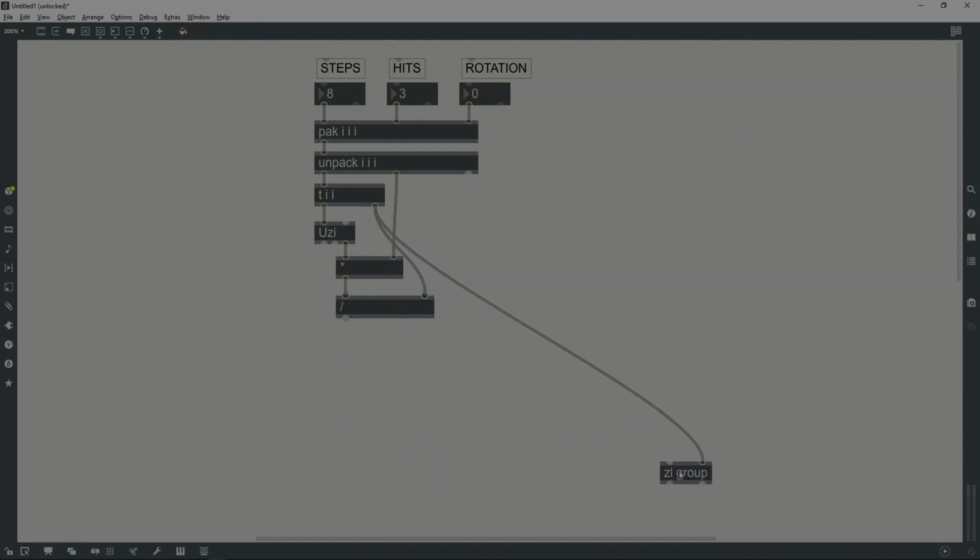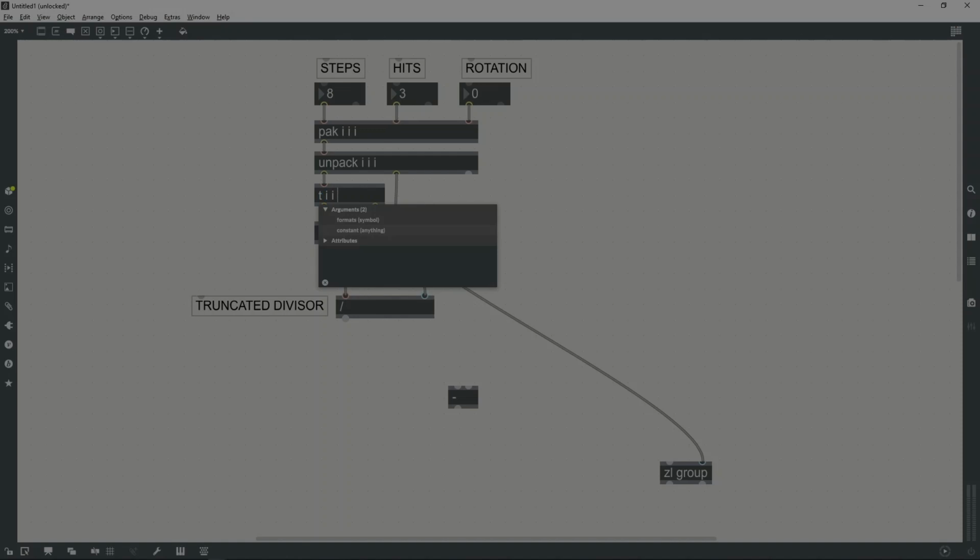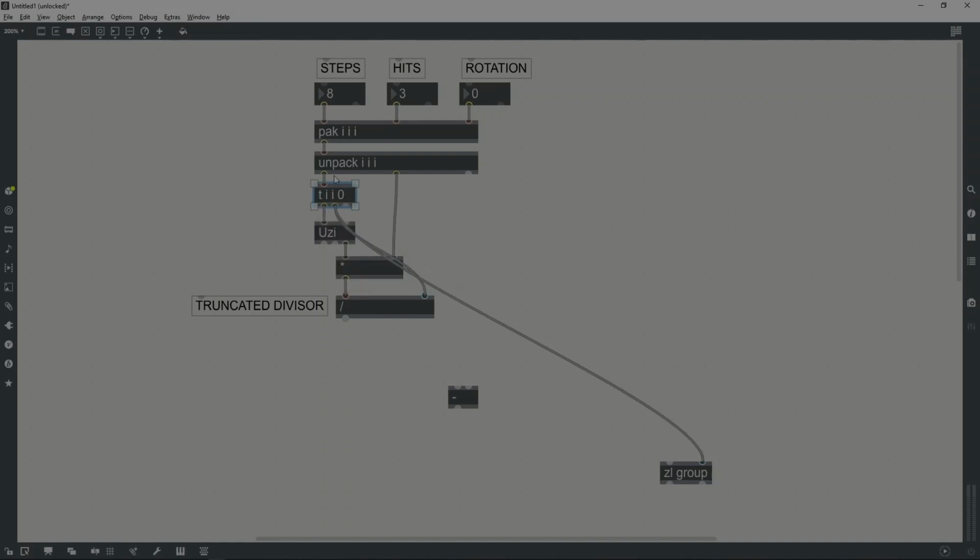Now we need to compare the current. So what's coming out of here is called the truncated divisor. So we need to compare the truncated divisor on this step to the truncated divisor from the previous step. And remember, on the first element, we're comparing it to 0. So we need to use a minus object to do the comparison. And so the first element, we'll subtract 0 from the first element. So we'll need to add a 0 from this trigger object.